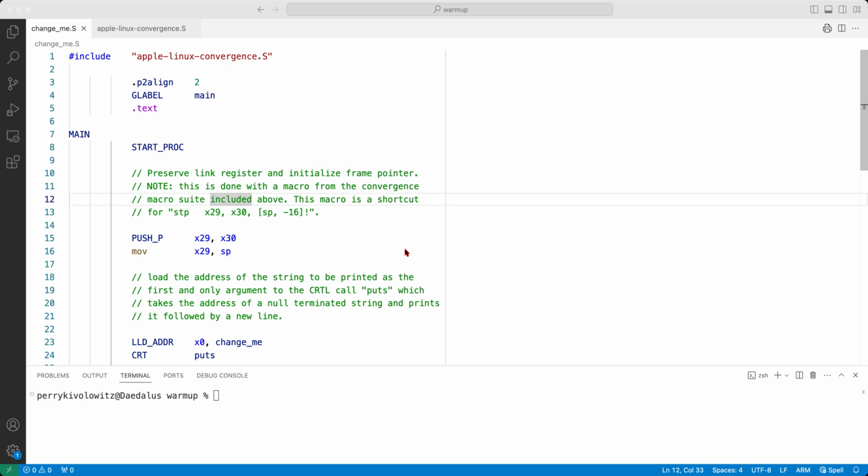This video is for the people using Apple Silicon. Now, this demonstration is made possible because I'm using the convergence macros that I wrote. If you were not using these, then a lot of things would be different. Using the convergence macros, the same code will compile correctly on both Apple and on Linux.